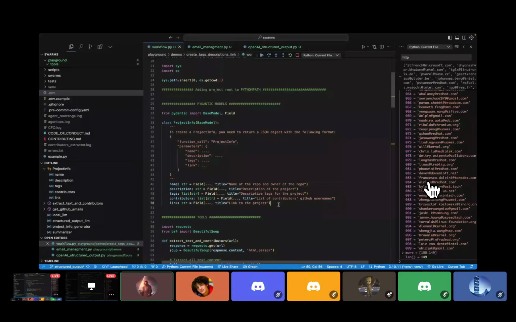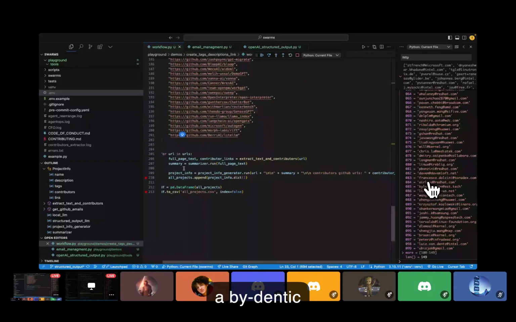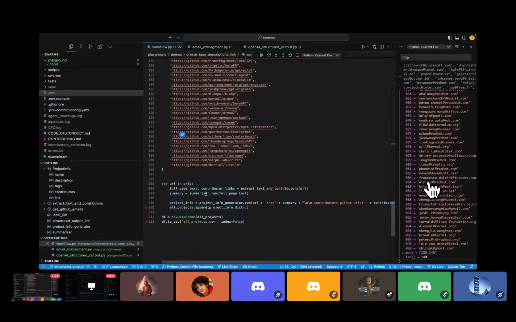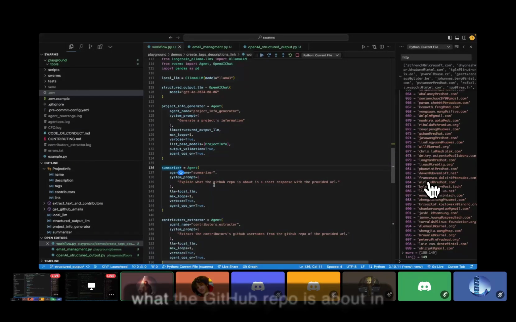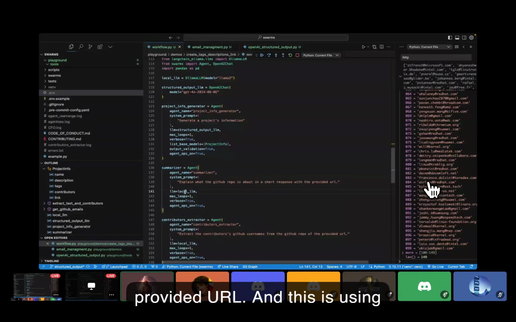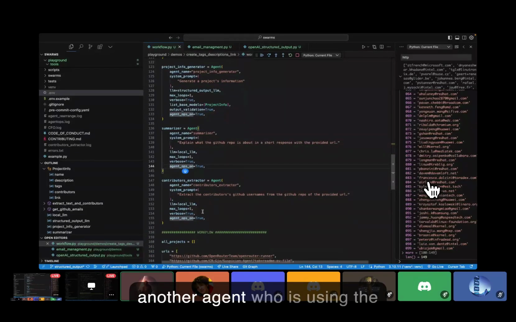So this is a Pydantic model. And so what I have is a first agent, which is called Summarizer, which is going to summarize all the text from a GitHub repository. So explain what the GitHub repo is about in a short response with the provided URL. And this is using an LLM that runs locally on my computer.